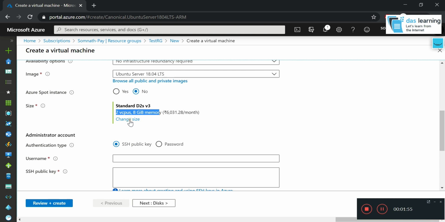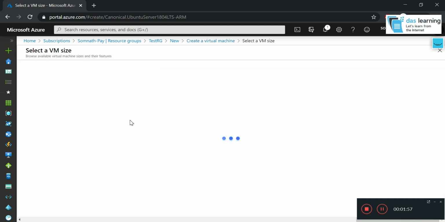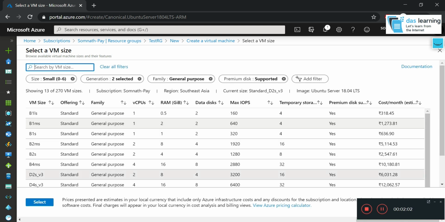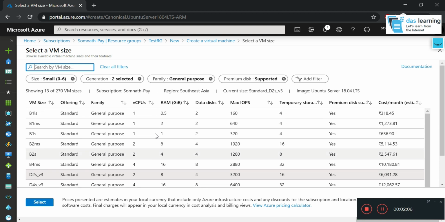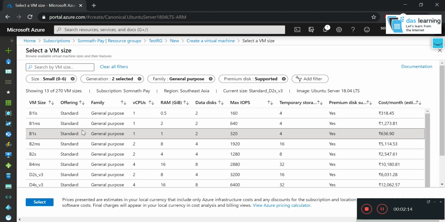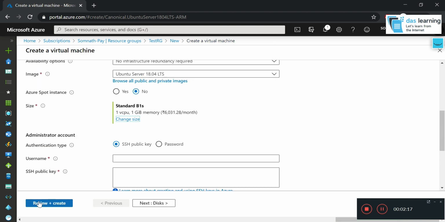I want to take some smaller size just for demo purposes. I can click on change size, and this is the VM size you can choose. If you can see, there are n number of options available. I'll just stick to a smaller one, which is 1 CPU and 1 GB RAM. Just click on that, click on select.